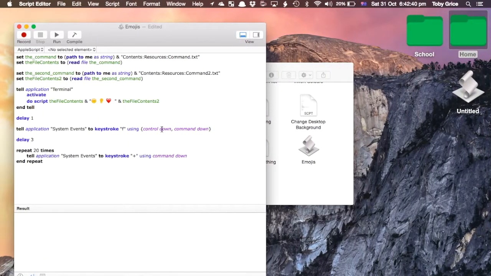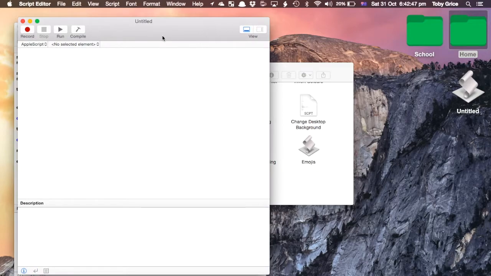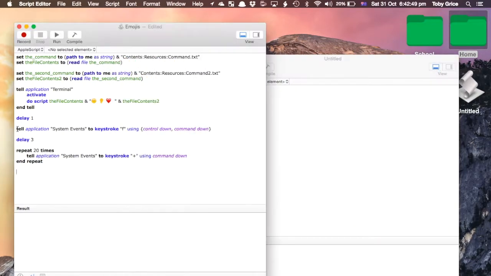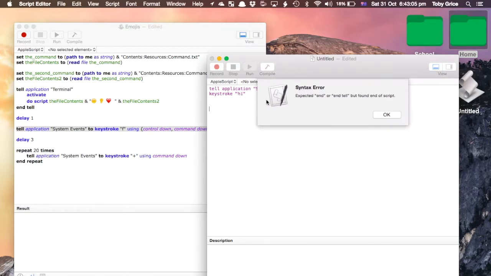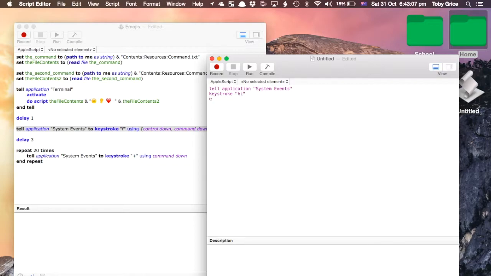Close. So as you can see, it keystrokes F. Oh, that's what I was missing before. Okay. So if you wanted to type something, you do something like get rid of the commands, keystroke "hi", run. Oh, enter. Always got to have an enter. Yeah, see, did it.